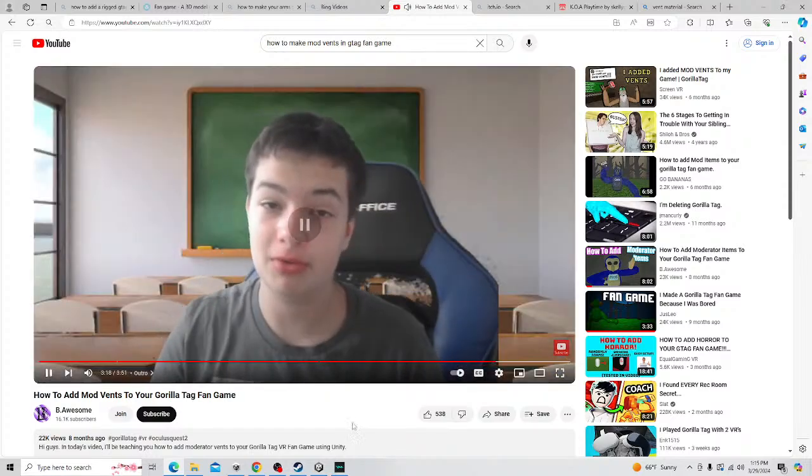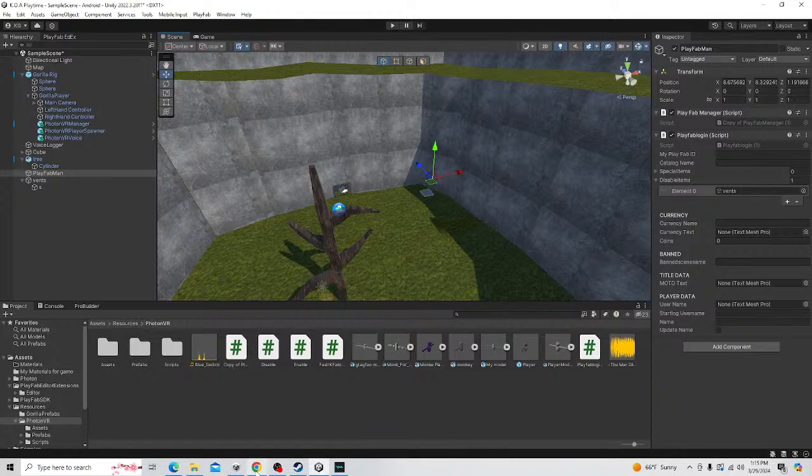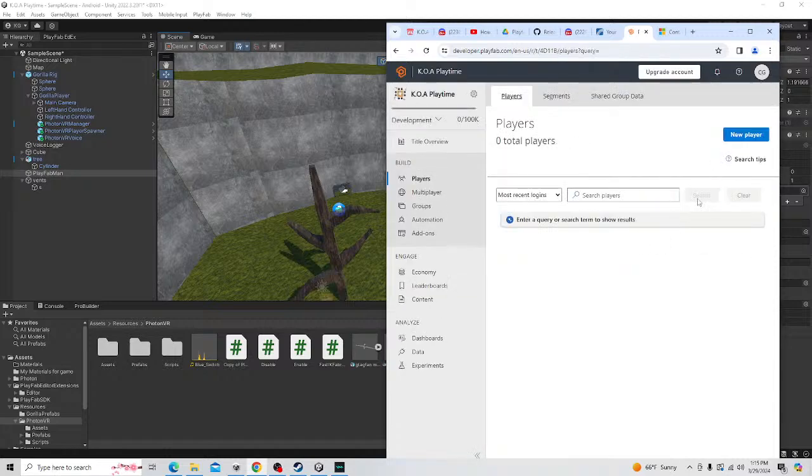Yeah, guys, that's how you add mod. Begging on your knees to be popular. Alright, now all the players.